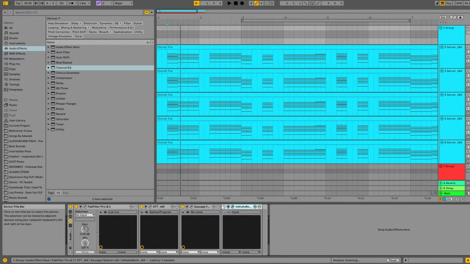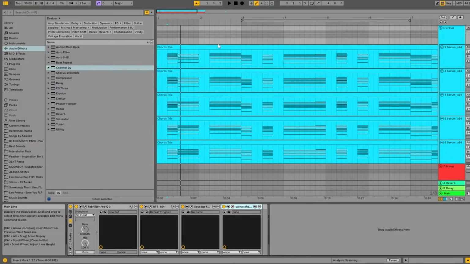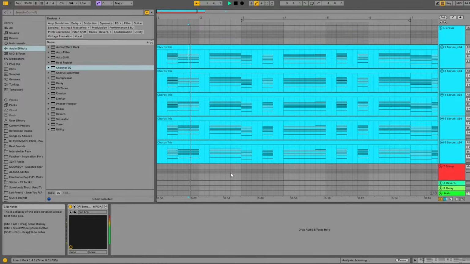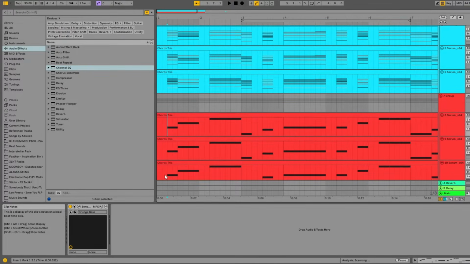That, and then Valhalla Room for some reverb. You can literally use any reverb plugin for this. Again, I don't like Ableton stock reverb, so I use Valhalla. But I essentially just maximize everything, make the mix super quiet, and get rid of any pre-delay. I think it has a cool effect to it. This makes the reverb tail sound kind of clean.